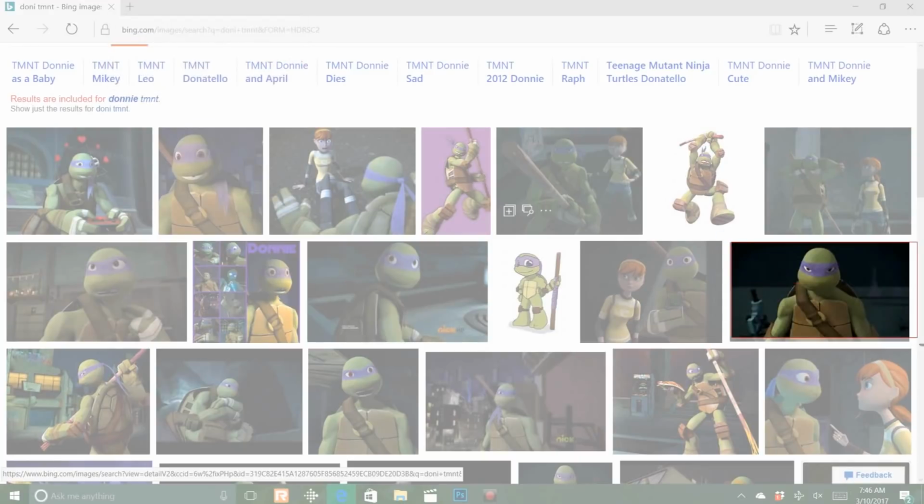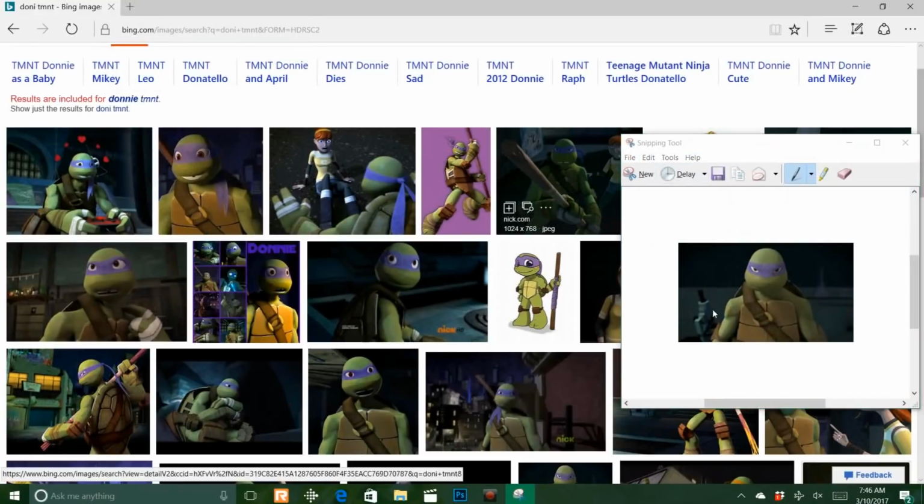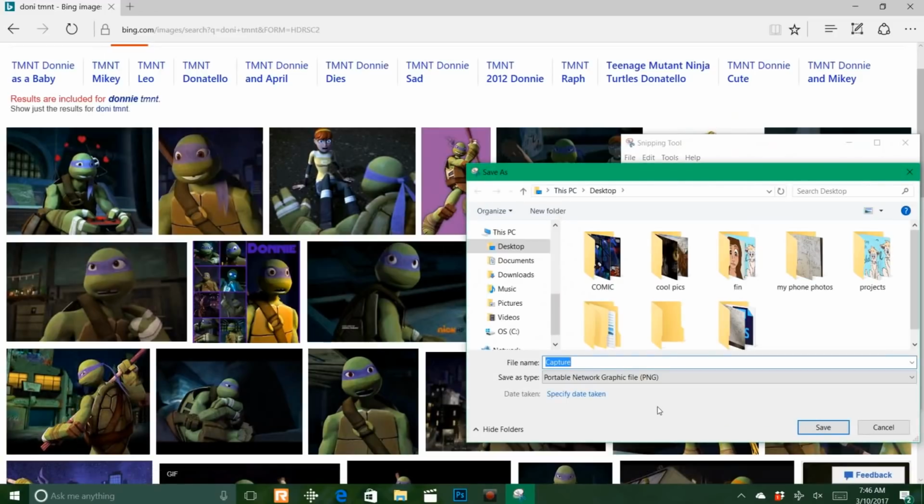Like, what kind of colors is Donatello from Teenage Mutant Ninja Turtles? And I always loved the newer versions of Ninja Turtles, not the movies, but the TV shows, of course, because I love them. So I'm just going to take a little screen clippy of him and then drag him into my thing to get a reference.